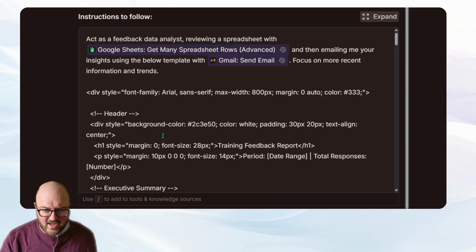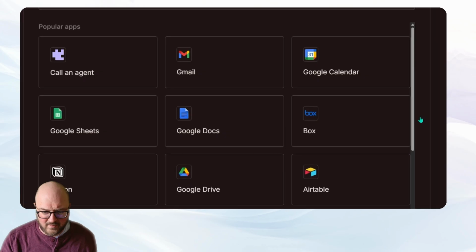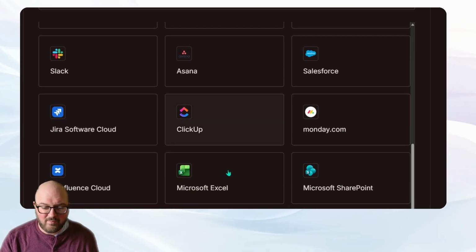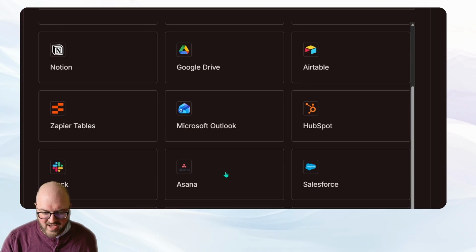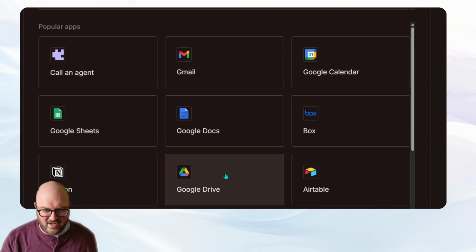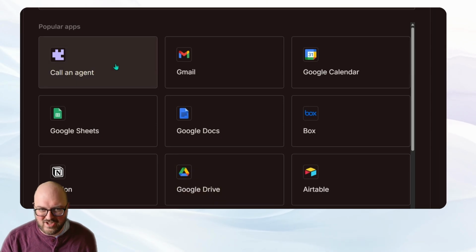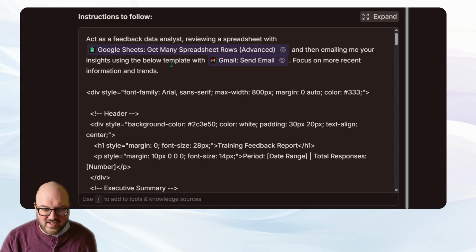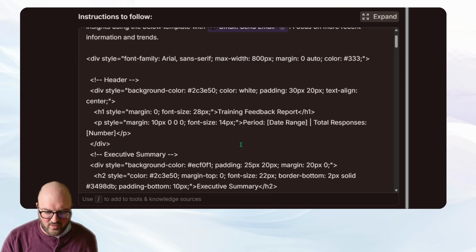Okay, so we have our agent. We've given it its tools, which by the way, again, if you just come to add tool, it's going to have pretty much anything you could do in a normal Zap. Again, just right inside of here. You can even call another agent to do multi-agent orchestration if you want. But we just need these two tools, right? Get many spreadsheet rows so it can read this spreadsheet with all of our feedback in it, and then send us an email afterwards. So let's try this out.